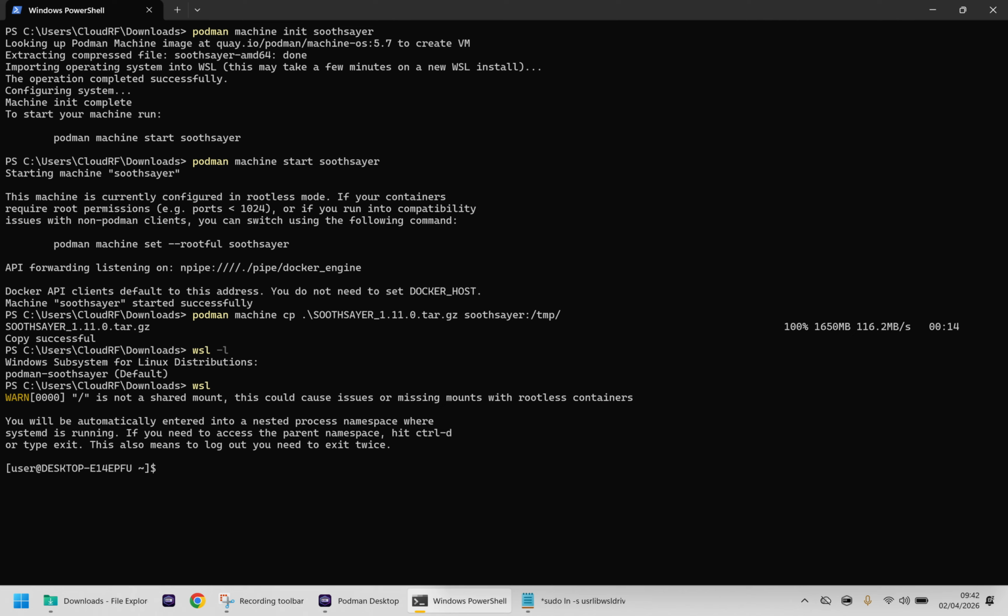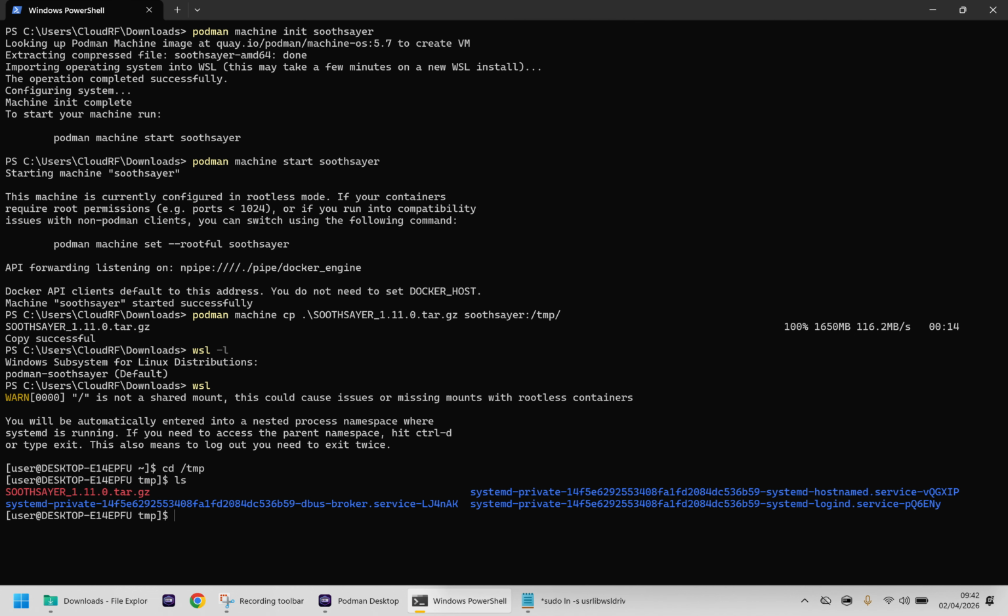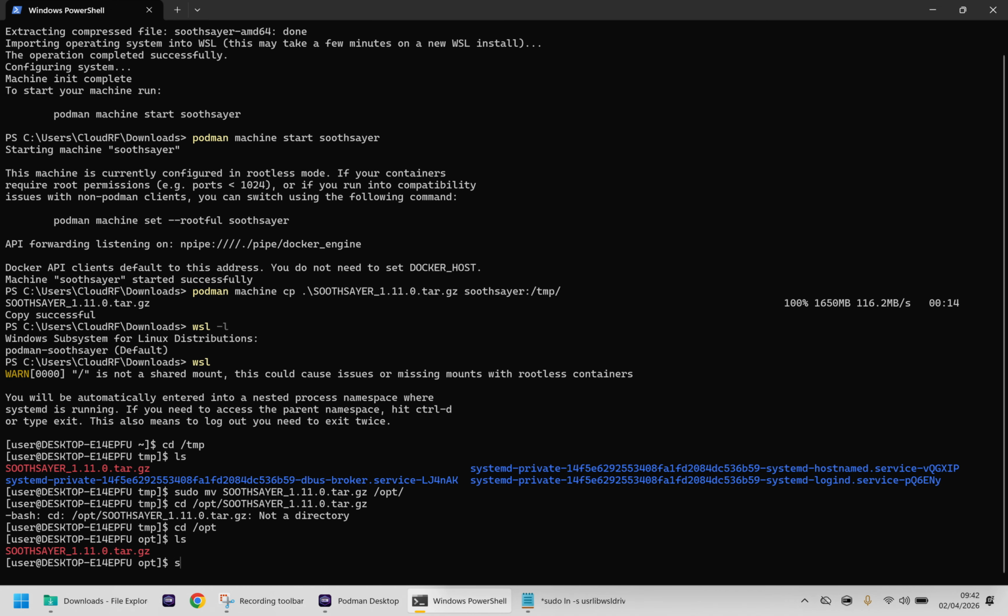So we're a user here, and if we go into cd /tmp, you can see the software that we copied into our machine. We need to move that out of here. Put it in opt is a safe place to put that. So if we want to put that in opt, we're going to need to use sudo. And now it will persist a reboot. And it's a fairly neutral place to put software.